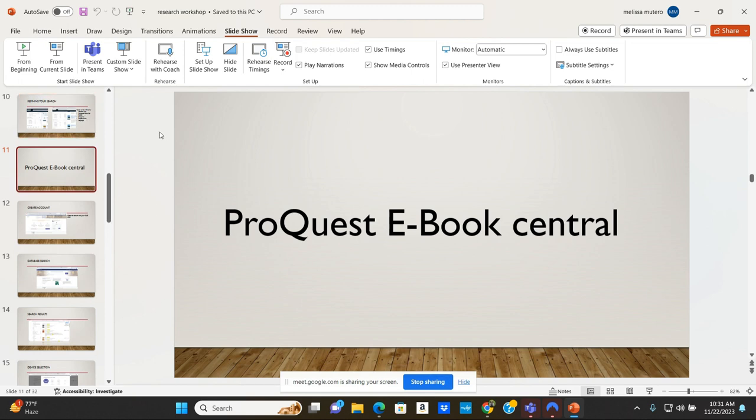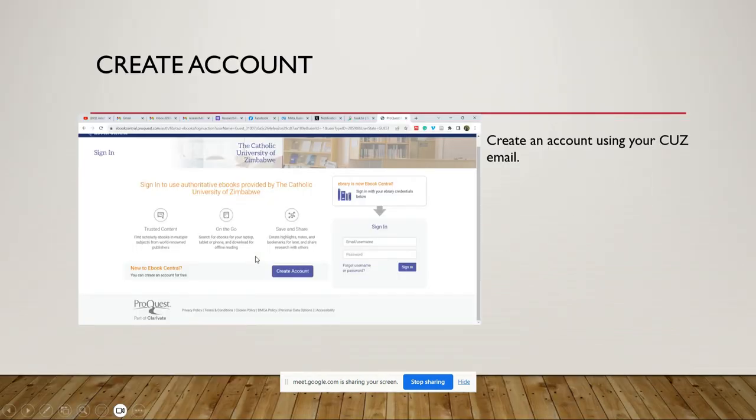Okay. So let me just run through it again so that we see what we are talking about. For ProQuest Ebook Central, if you go on Open Athens and you log in and you click on ProQuest Ebook Central, you will see a page that looks like this. If you have an account, you just log in. But if you don't have one, you click on create account. This is an account for ProQuest only that you'll be creating, and I ask that you use your CUZ email when creating this account.